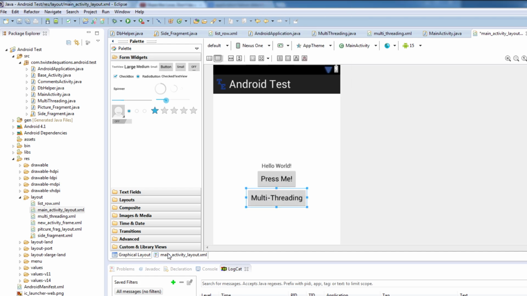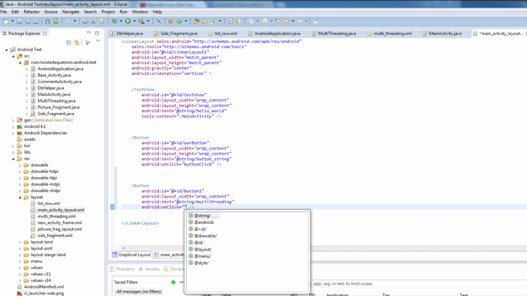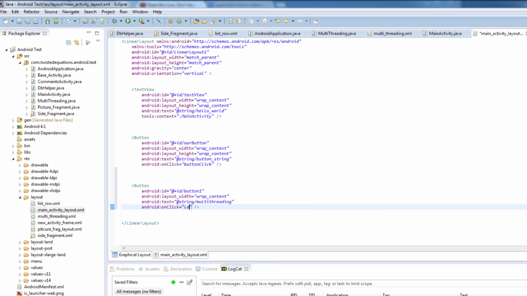Okay. And we just need to go in here and make our Android on click method as usual. It's much easier than going through the reams of code to get this to work. And then we'll say multi-thread or launch, and just call it multi-thread.